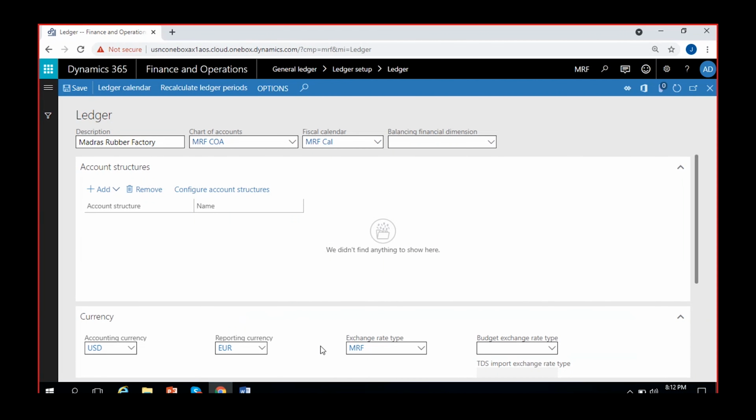You have this concept of dual currency in Dynamics. You can go through it in the document if you can. Okay. So are you clear about this linking of chart of accounts, calendar and currencies? Everyone?